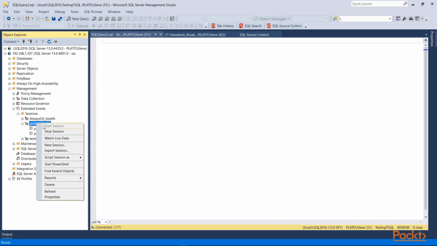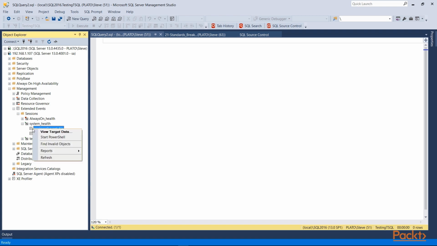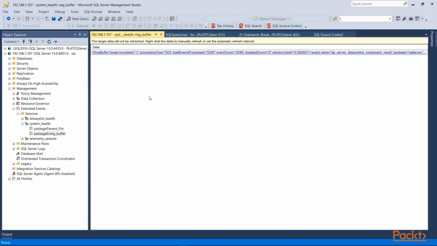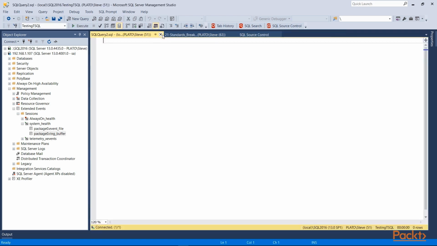If I want to see the data, you'll see that I can watch the live data here if I want. I can stop the session. And then if I look at each target, you can see I can look at the target data. Now this file is a little bit large on this instance. I don't want to open it. But if I go to the ring buffer, you can see that it will pop open some information, and it'll say it's not going to be refreshed automatically. If I want to look at the data, you'll see that I've got a bunch of events in the ring buffer, but they're as XML. Not the easiest thing to work with.